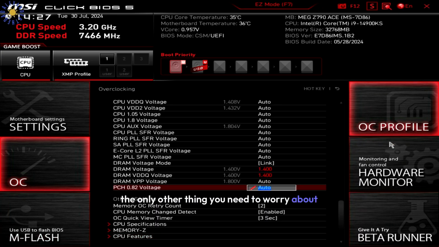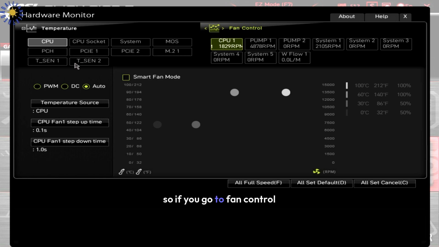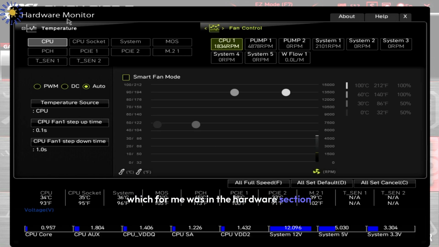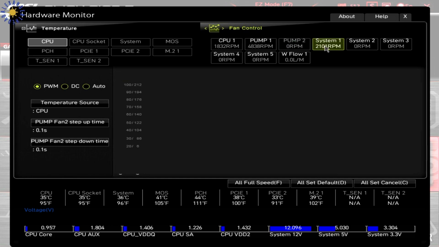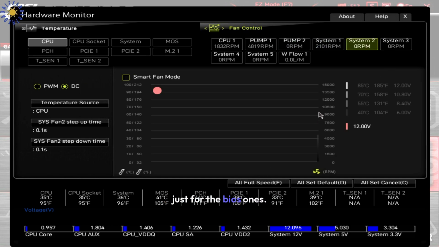The only other thing you need to worry about in your BIOS is your fans. If you go to fan control, which for me was in the hardware section, I used to set smart fan curve modes, but these days I have software that manages the fan curves for fans that are not controlled via the BIOS. If you set smart fan mode in the BIOS, and then you have some software to manage fans, you get conflicts. So you don't want both of them running. So these days, for the ones that are controlled in the BIOS, I just go through, click all full speed. Next one, all full speed. Next one, all full speed, like this. Go through them all, stick them on full speed, just for the BIOS ones.